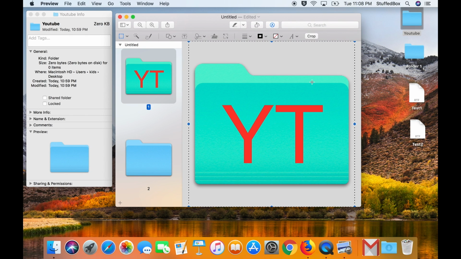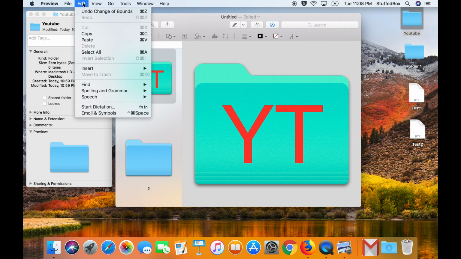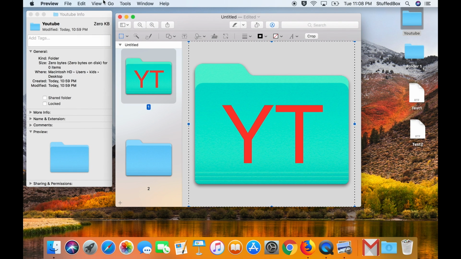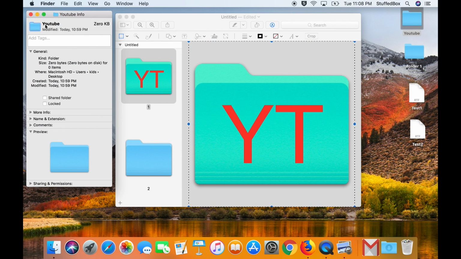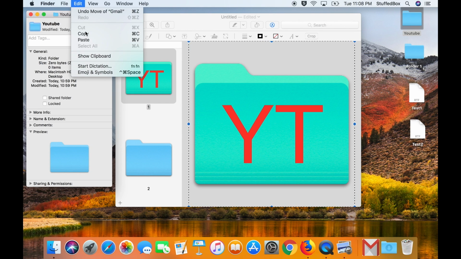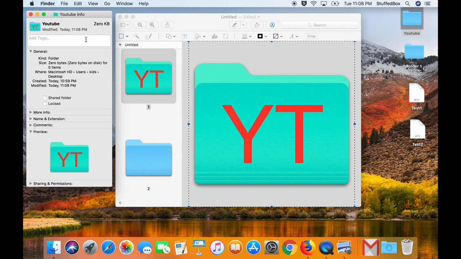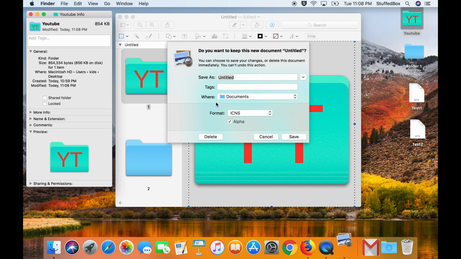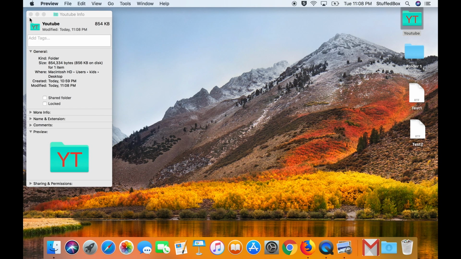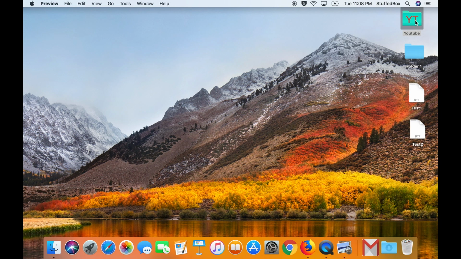to edit and select all. And then let's go edit, copy. Okay, let's go back to our file, select this folder, and then edit, paste. And there you go. So you can see from the desktop that the folder icon has changed. Now it's much more visible that I know it's a YouTube folder.